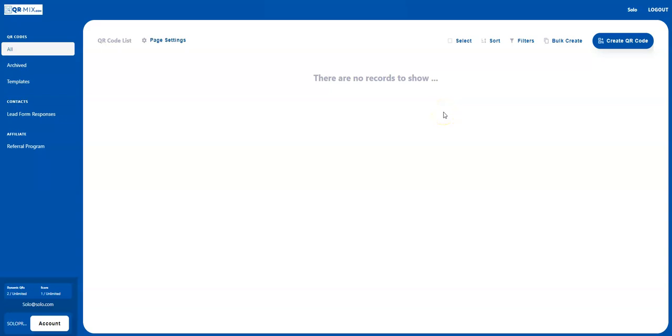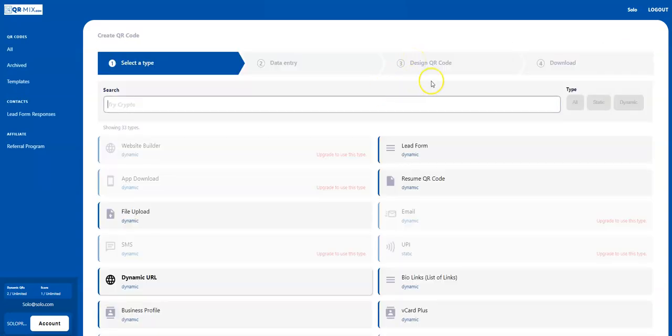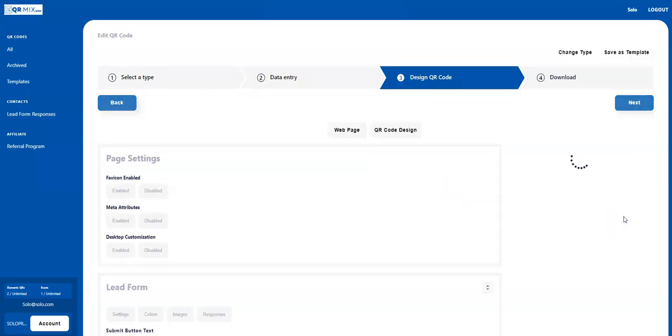What we want to do is, since we want to capture leads, we want to create basically a lead capturing form. And how we do that is we're going to create a QR code. We're going to click on that. I'm going to come here and create a lead form. And we're going to give it a name. Let's just say leads. And we're going to hit next.